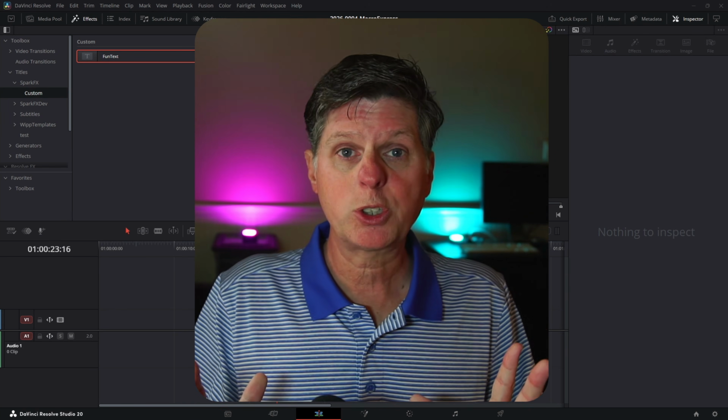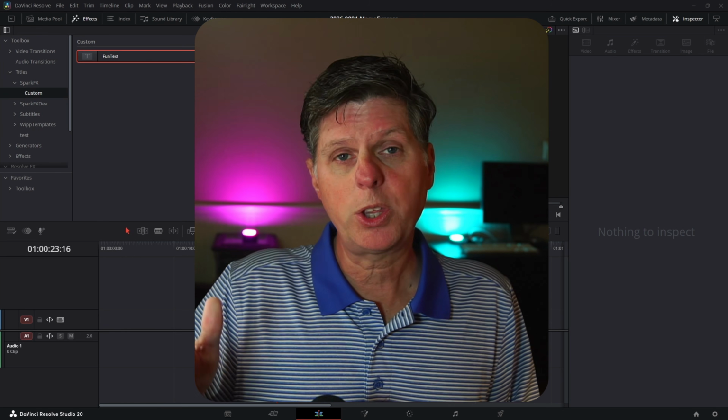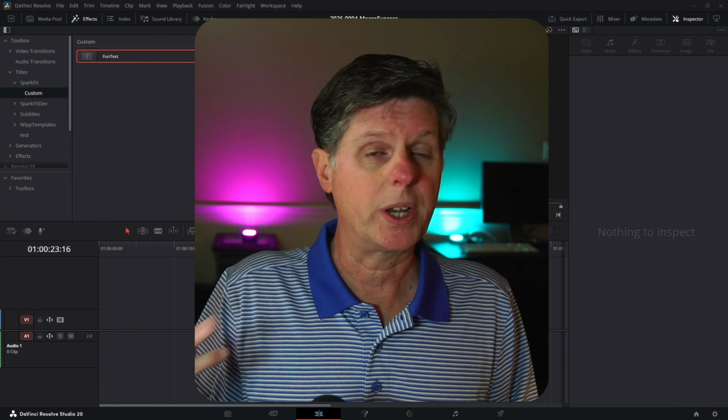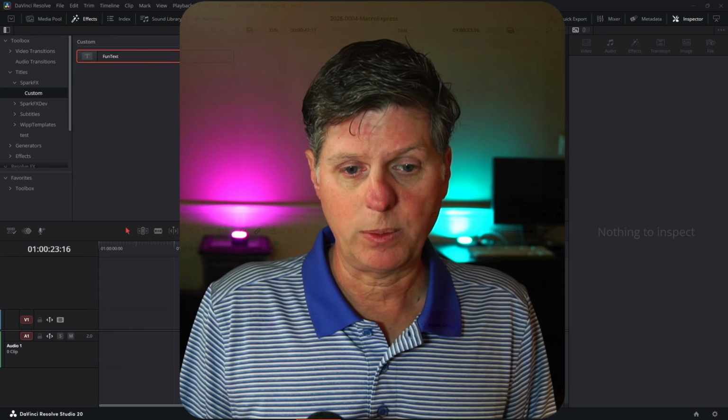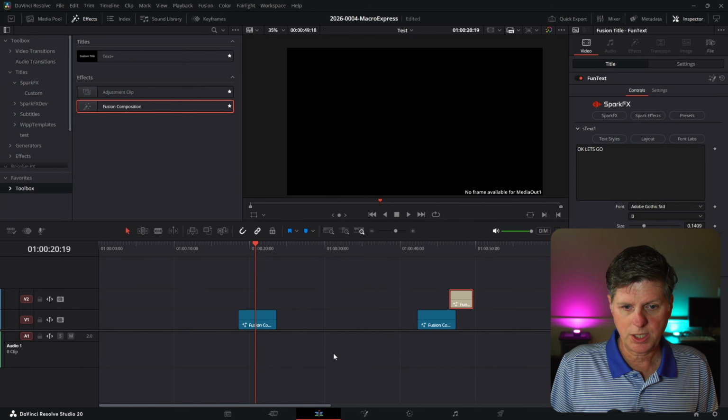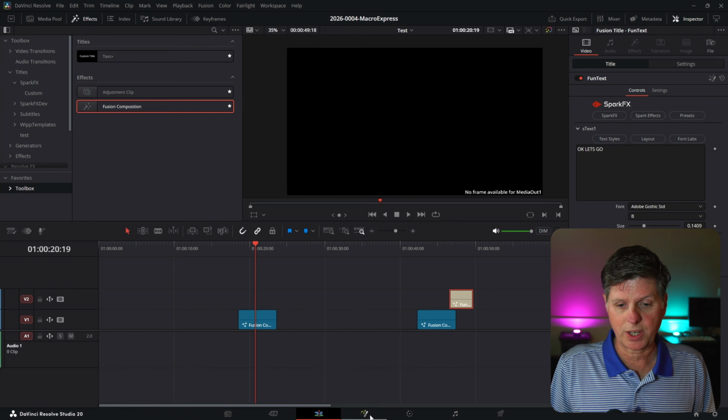Okay, that's the experimental Spark Macro Express tool. Let me walk you through and show you how to use it. Right now it's specifically designed for creating text macros. So let's make a new text macro. Go to the toolbox area and bring in a Fusion composition, and let's get into Fusion. We're going to set this up and it's just going to take a couple seconds.